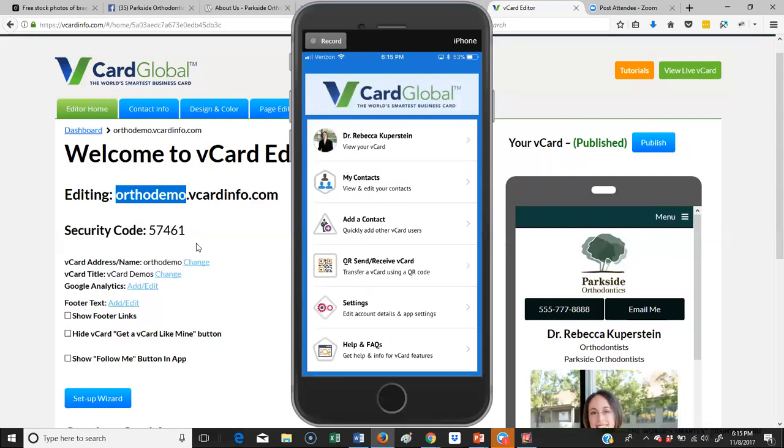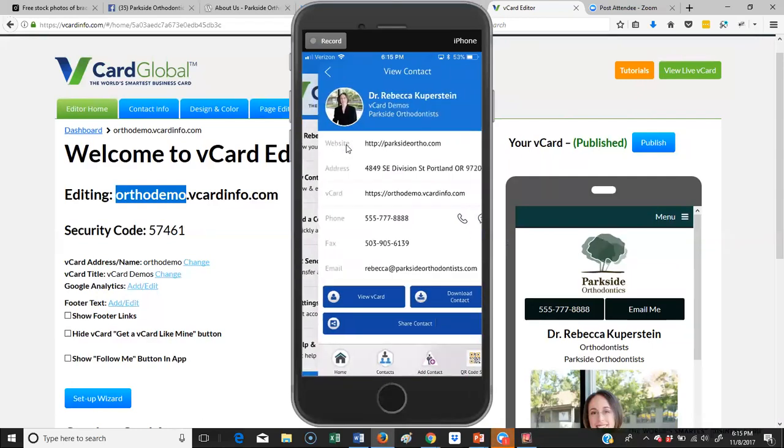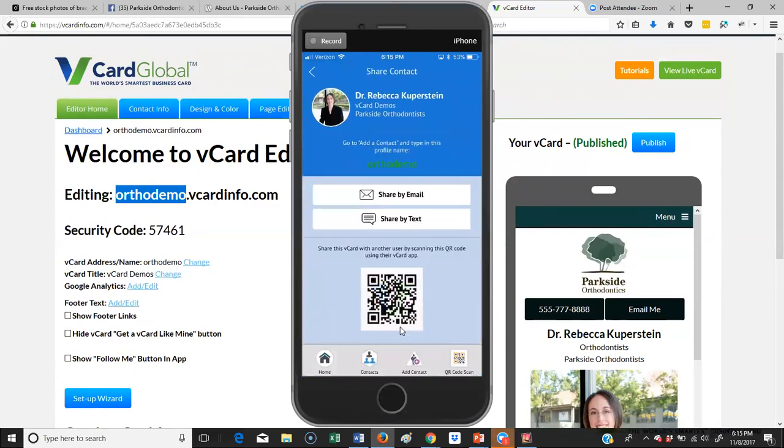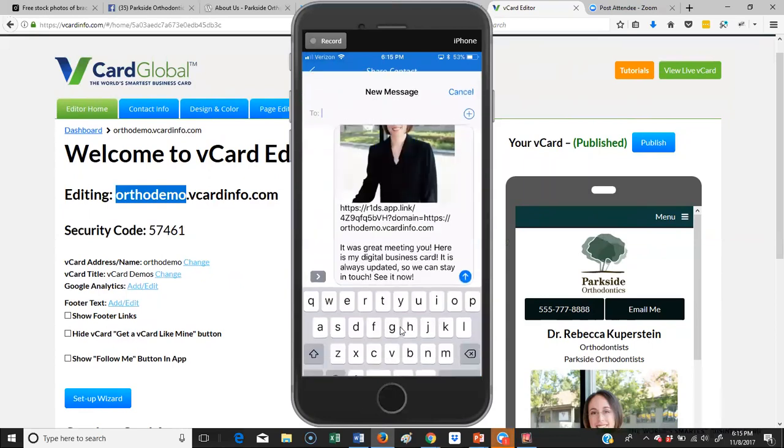So this is the vCard Global mobile app. I'm going to click on Rebecca's card here, and she can start to share immediately. So we've got this share button here. I'll just show you how that works. I'm going to click on the share button, and I've got a choice. I can share by email or share by text. Let's just do a quick share by text so you can see what this looks like.